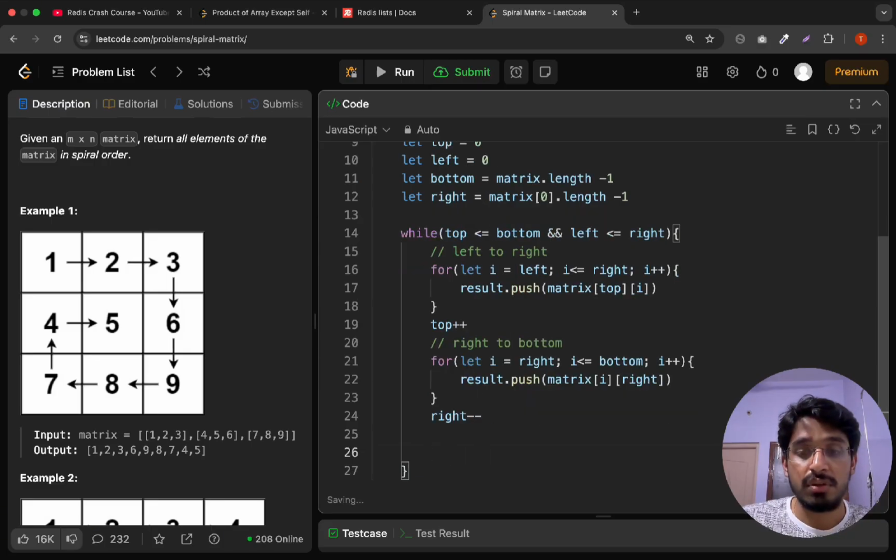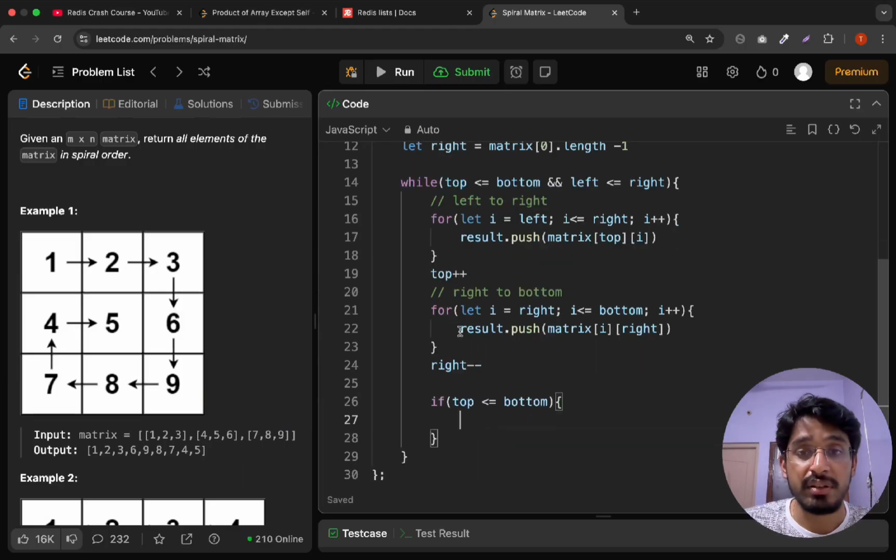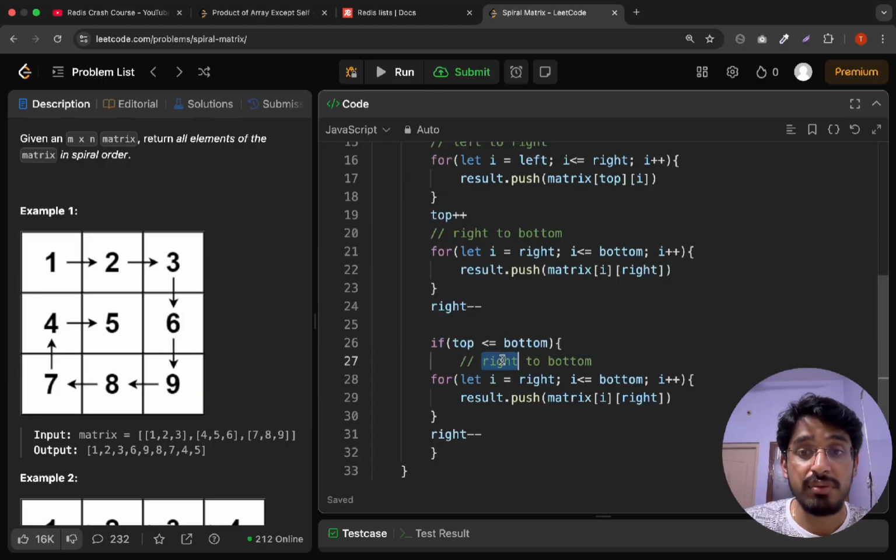Okay, so now we just want to check if the value of top is still less than or equal to the value of bottom, then we just continue from the right to the left values. So now I'm just going to paste this particular thing. Now say from right to left. Now we just want to update these values. Here we are moving from right to left, so we want to update these values from here, and just the value from bottom to left.